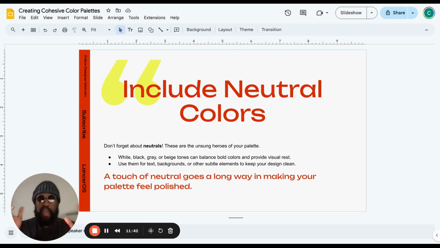So even if you are a painter or not, and perhaps you're a digital artist, I would say really explore, get off of the computer, get a paintbrush, and just mess around, make it messy. But it's fun because you can understand the relationship between colors, especially when you start to incorporate your neutrals and your analogous and your complementary colors on the color wheel. A touch of neutral goes a long way in making your palette feel polished.